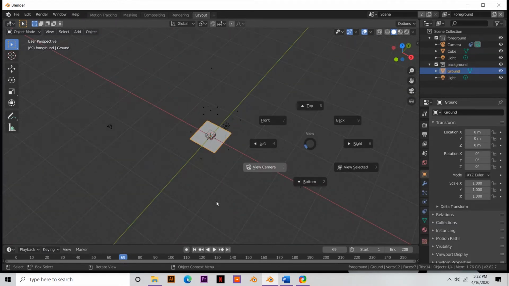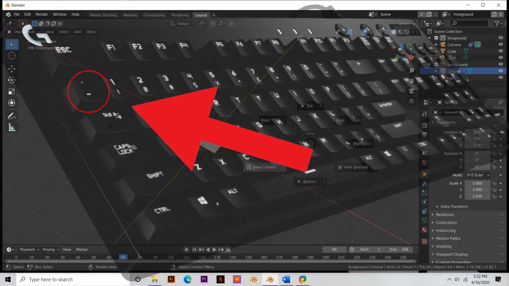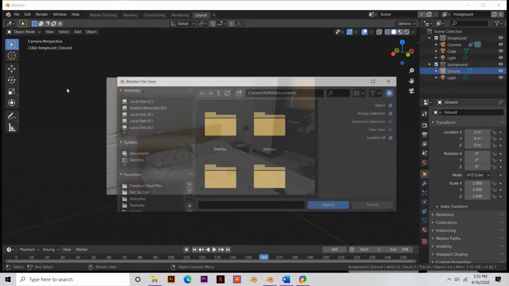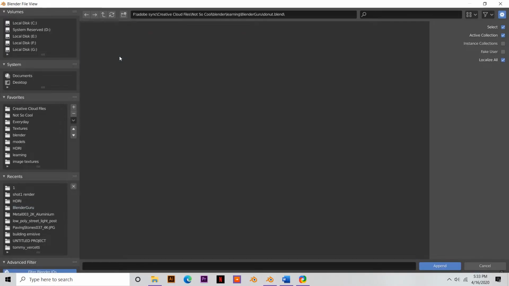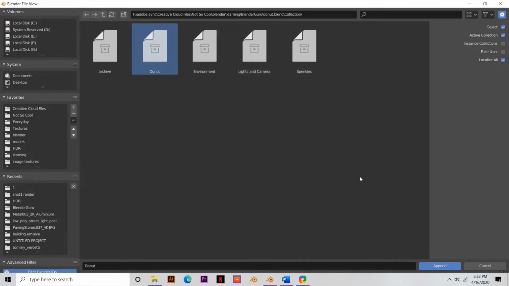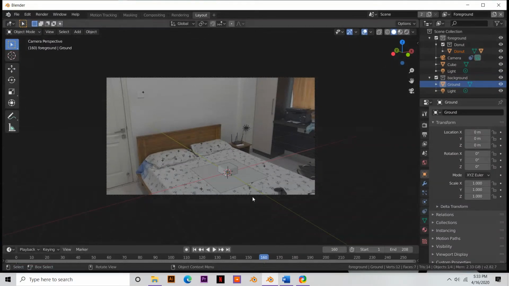Now, to view the camera, hold the wavy hyphen key. I don't know what it's called exactly, but you should find it between the Escape and Tab keys on your keyboard. Alright, now follow me carefully. Go to File, and then go to the Append option. Press on Donut Blend. And now press Collection, and then Donut, and finally click on the Append option.